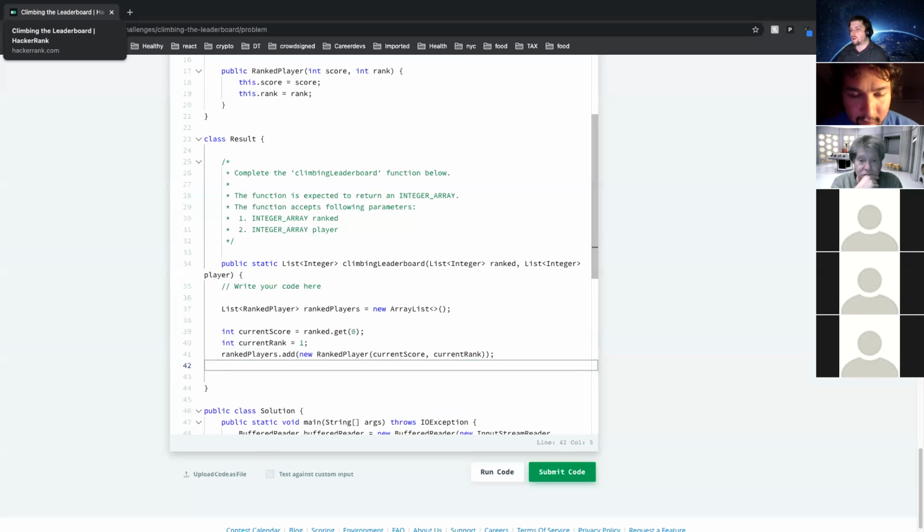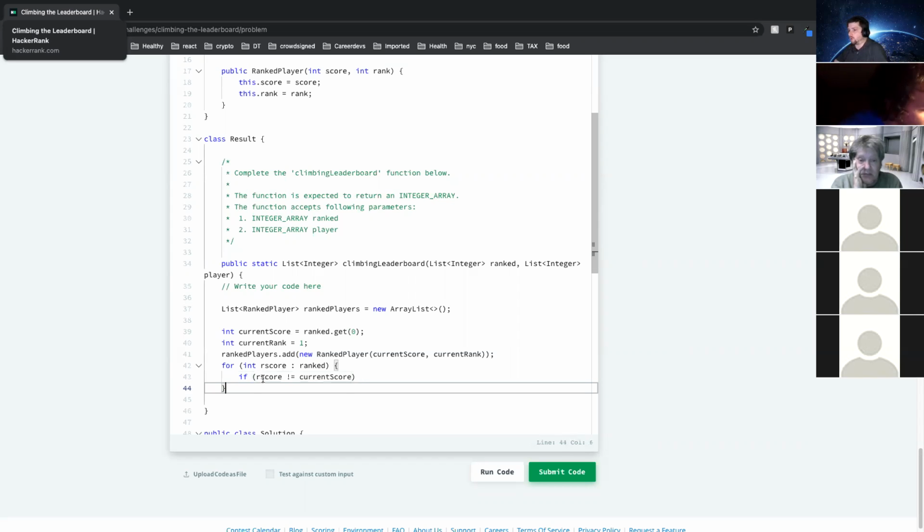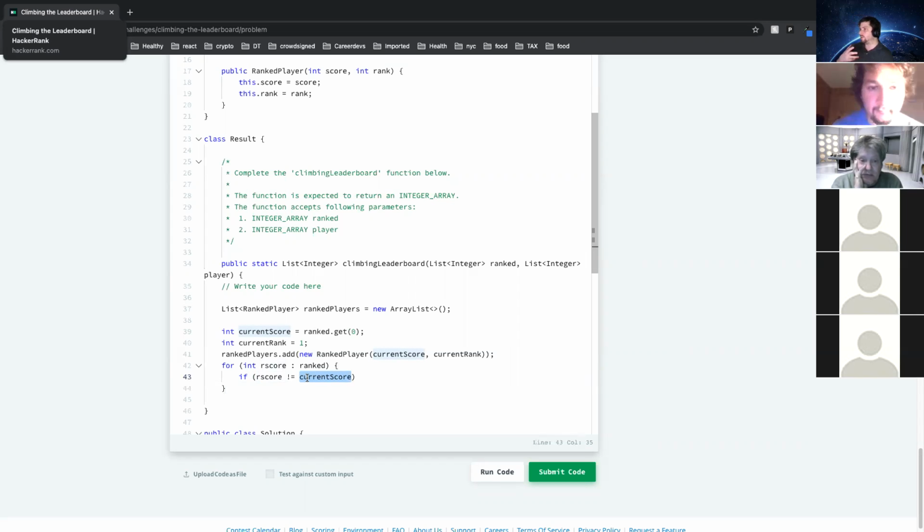So now I can do for int r score, right? If r score not equal current score. So if my r score is not equal to my current score, I can assume we've gone down, right? That this score now is lower than my current score, right? Is that a safe assumption to make?